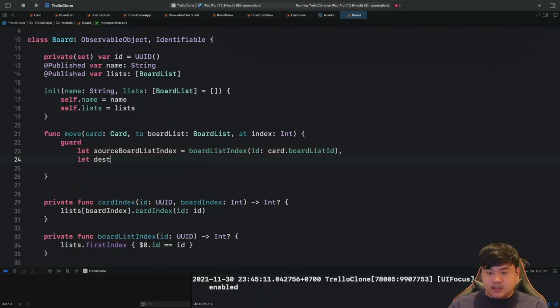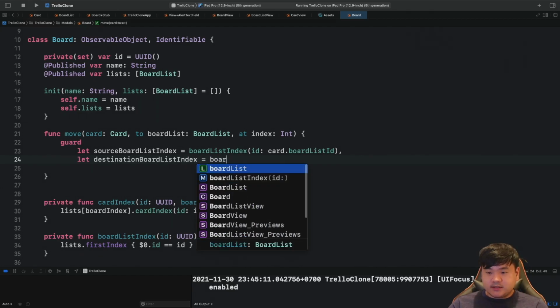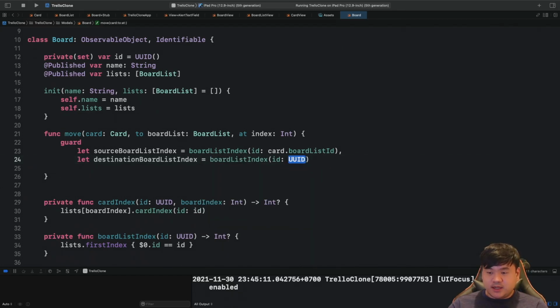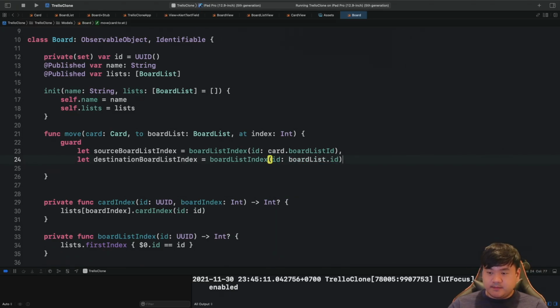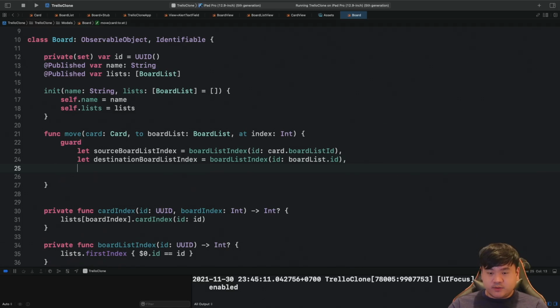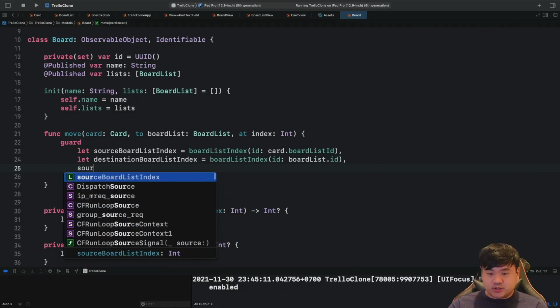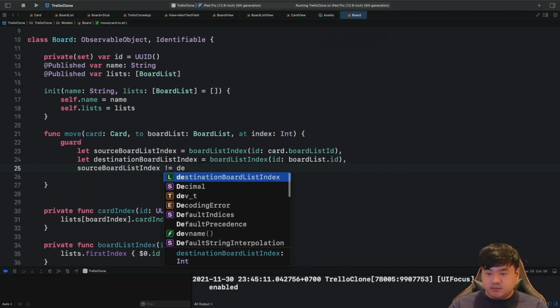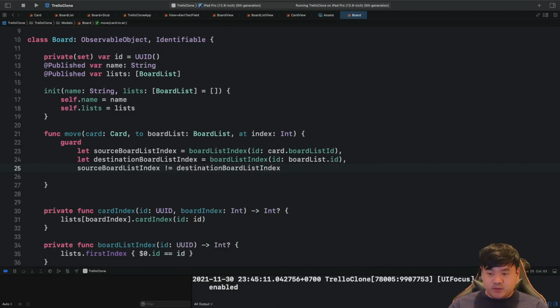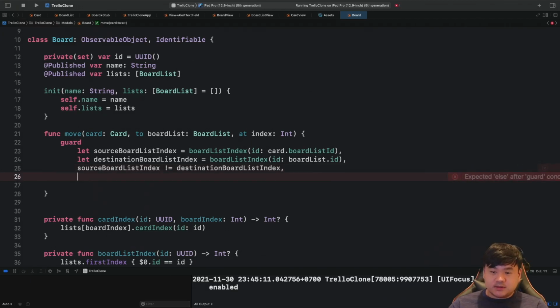Next is destination board list index. Here we can also invoke this boardListIndex passing destinationBoardList.id. And next we need to compare that the source board list index is not equal to the destination board list index, just to make sure we are not drag and dropping into the same view, the same board list.